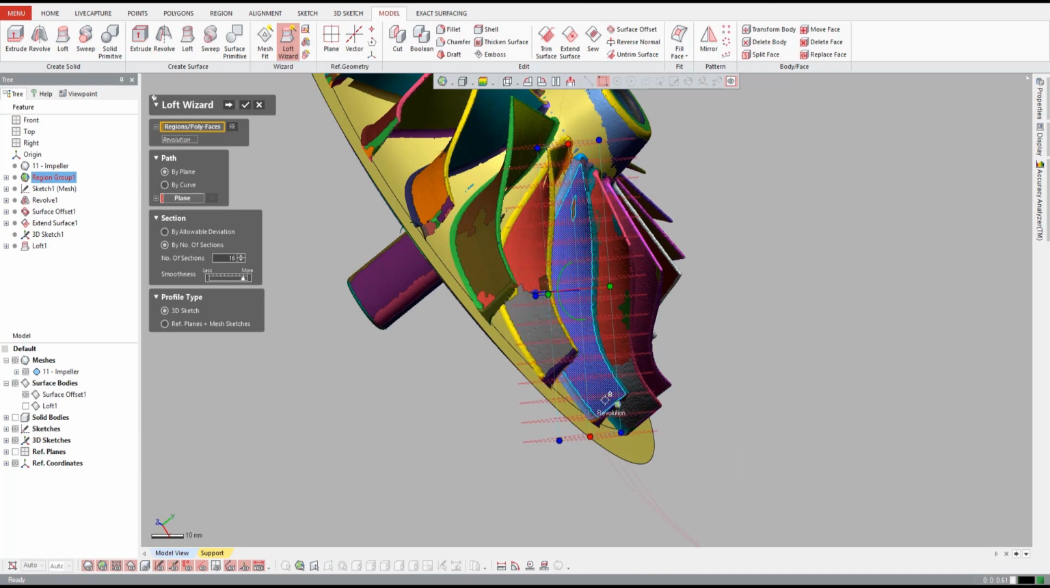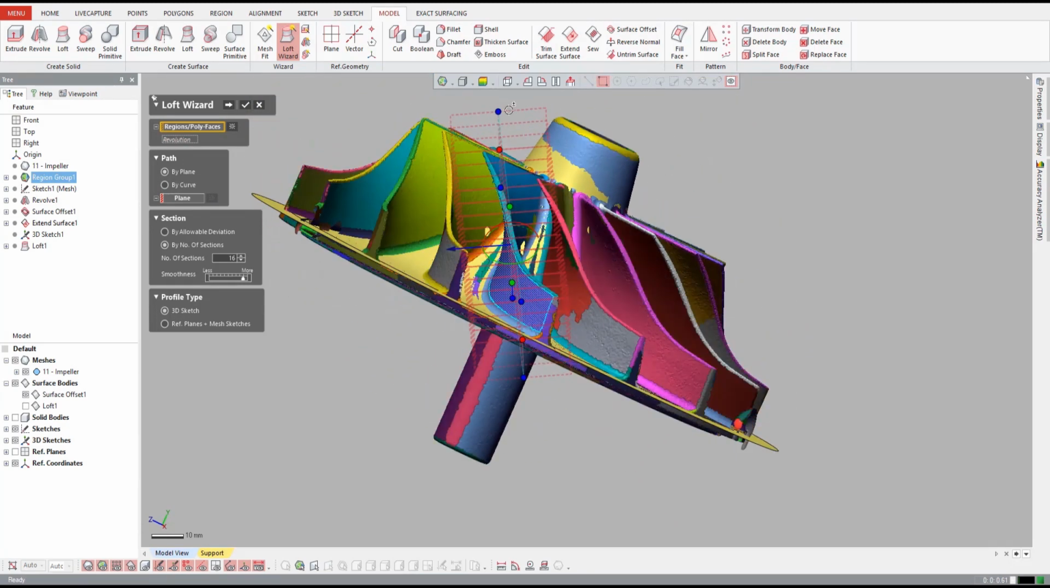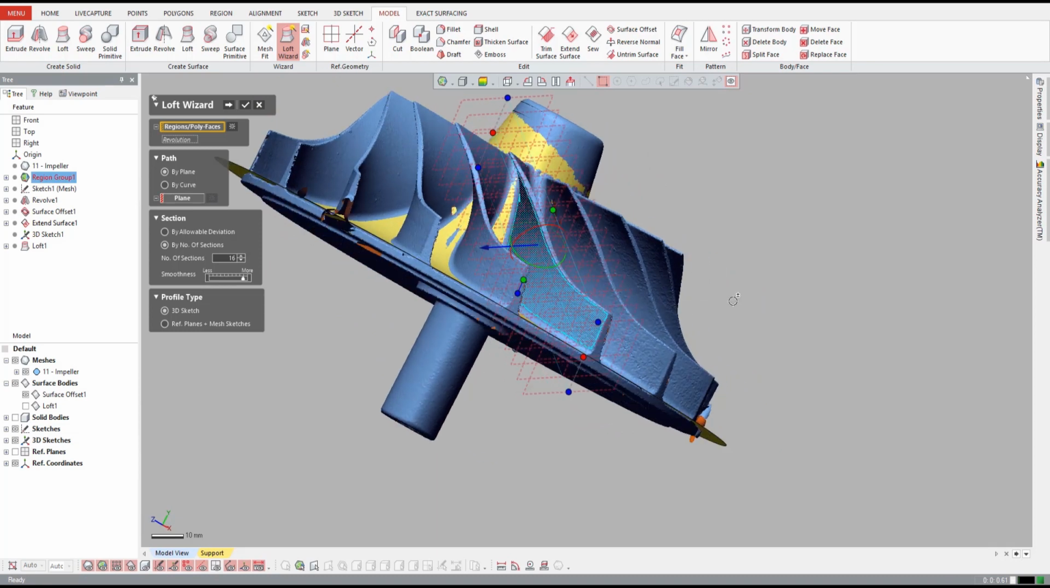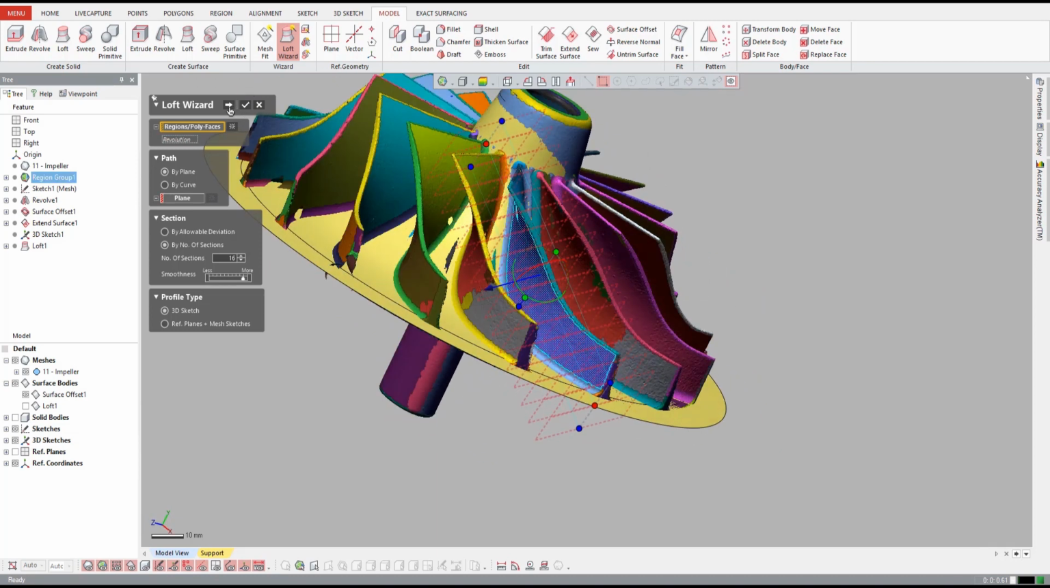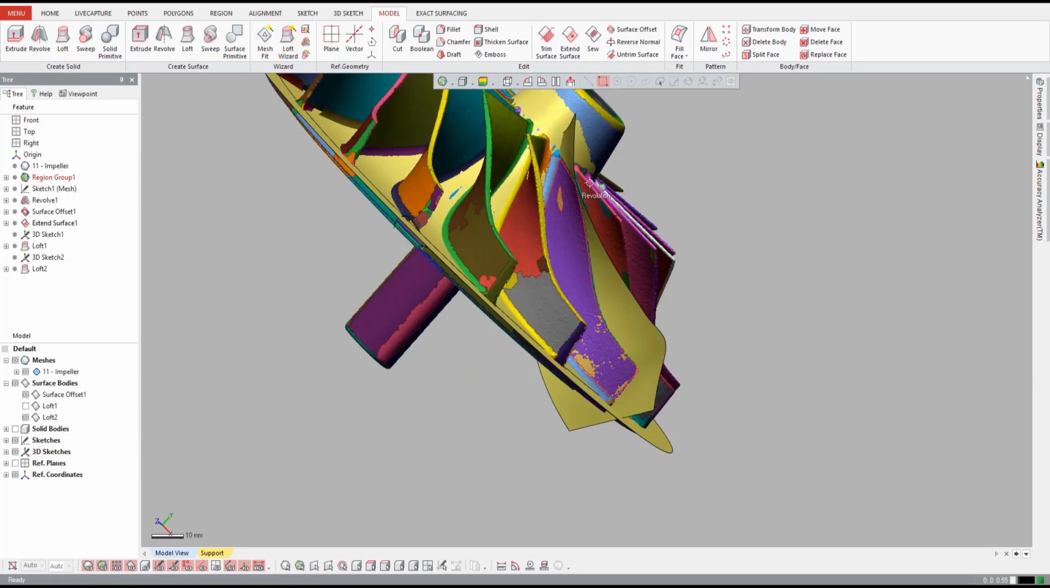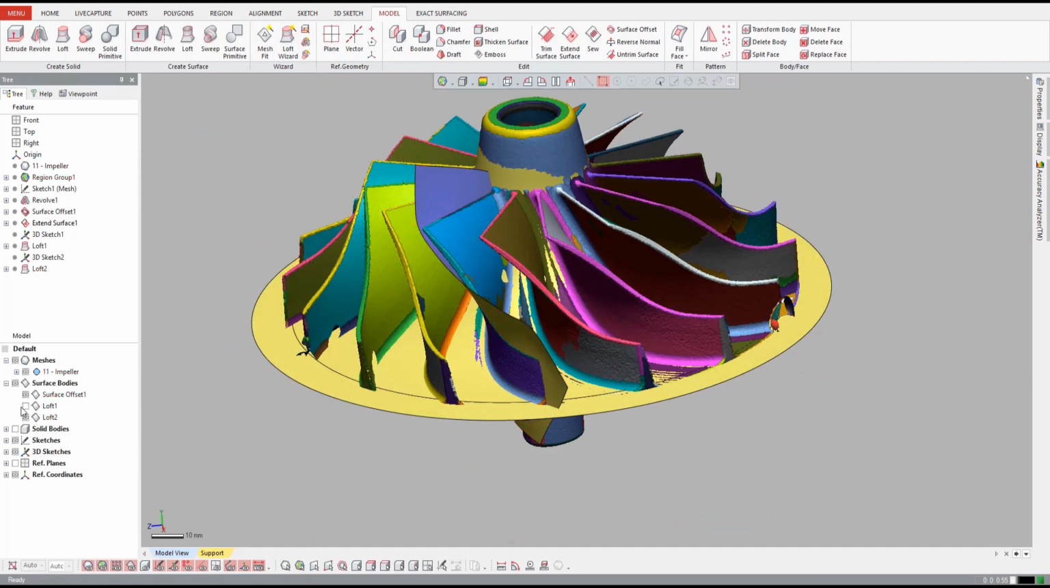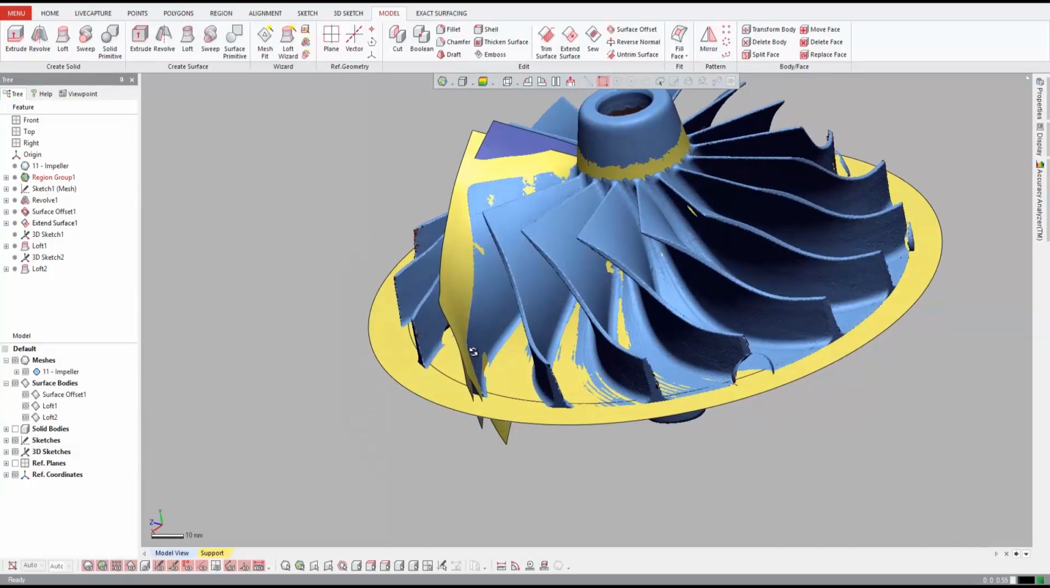Normally, creating complex surface geometry for the leading and trailing sides of the vanes takes painstaking creation of splines and lofted surfaces. Not with Design X. Just a few clicks and the Loft Wizard takes care of everything.